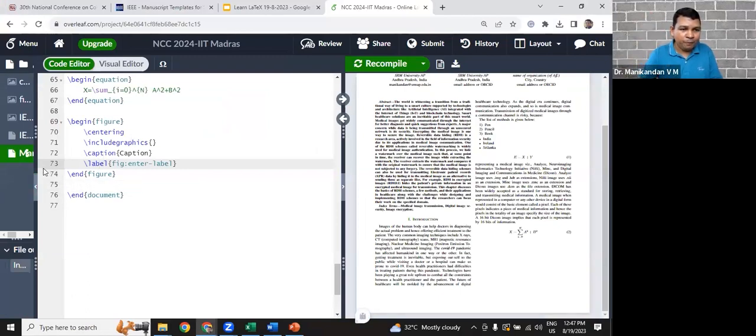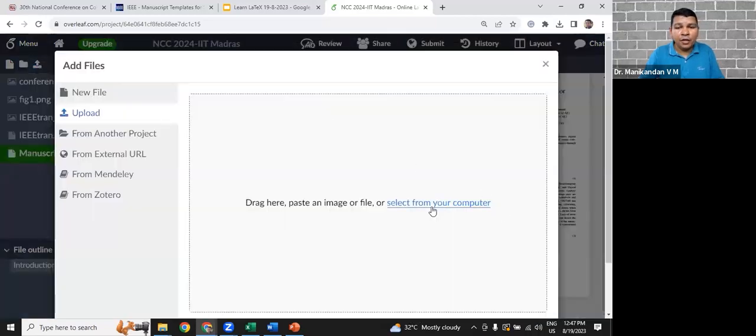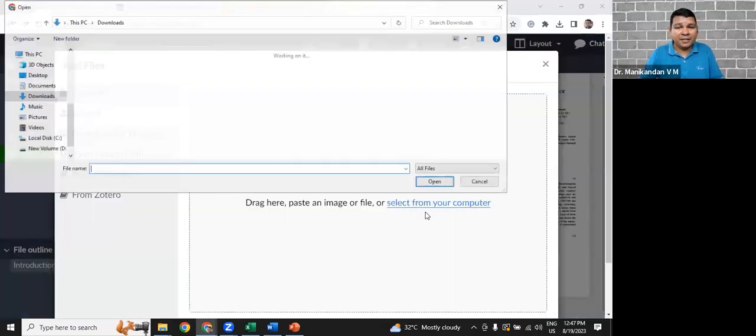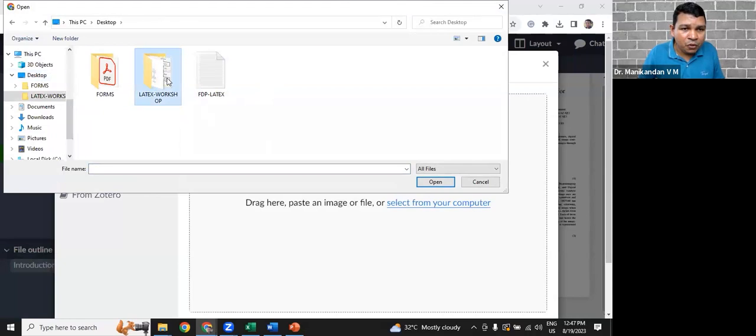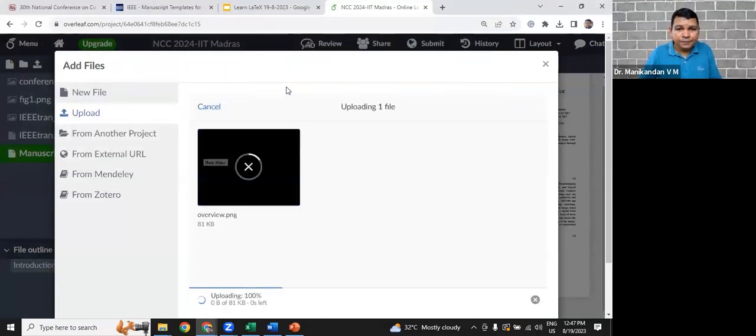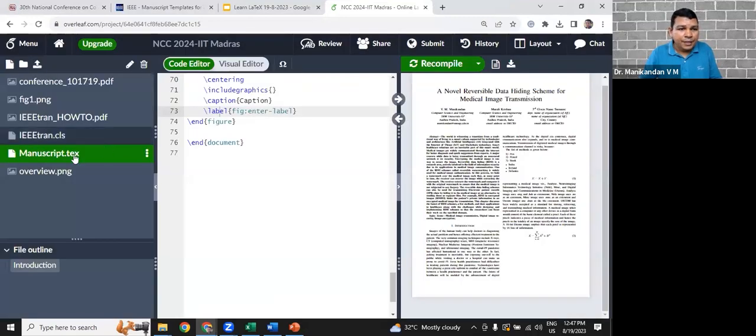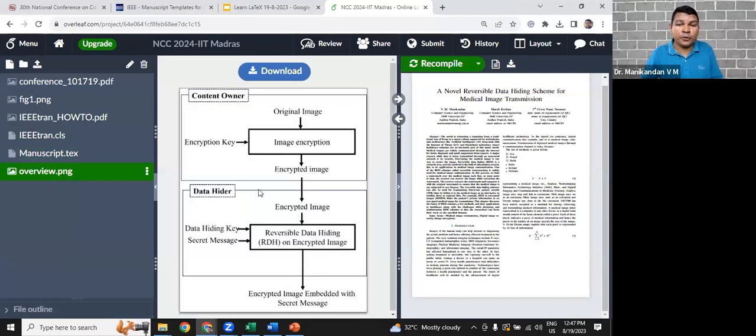What am I supposed to do? Currently, I am using the online platform, right? Now, I want to upload that particular figure to this particular project. How can you do that? You can try to upload your figure in this way. You go here and you select your file, okay? And you upload into your project. You can see that overview.png. Now it's uploaded into your project.